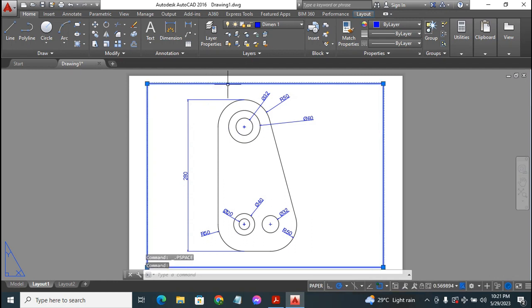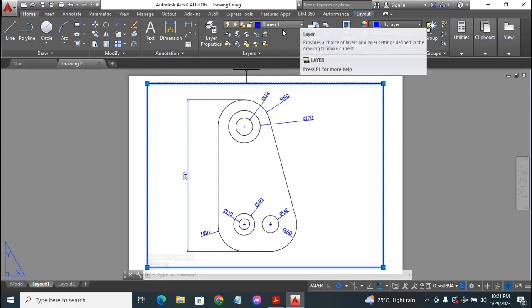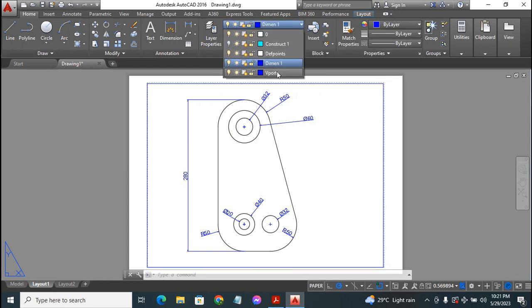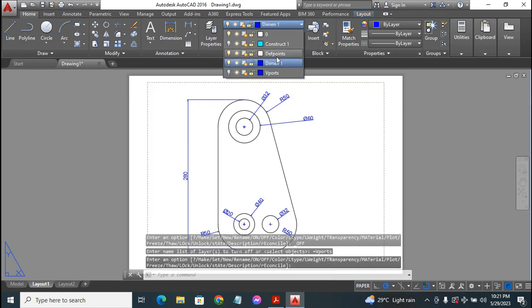Once it's selected, you see here, at the drop down menu of the layers ribbon, that the current layer of this blue border line is dimension 1. So we are going to change it to viewports. Click on the drop down menu, then click on viewports. Now the current layer is viewports. Next up, we are going to turn it off by clicking on this slide bar right beside it. Click on it to turn it off. That's what you want.